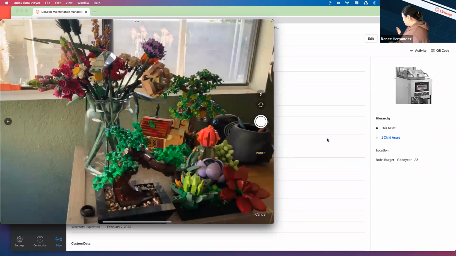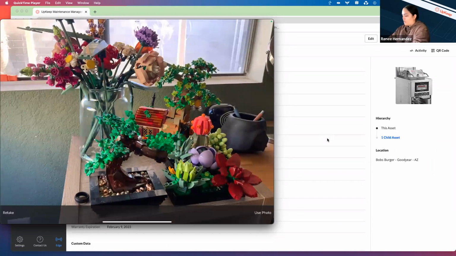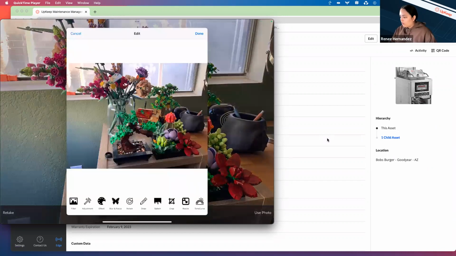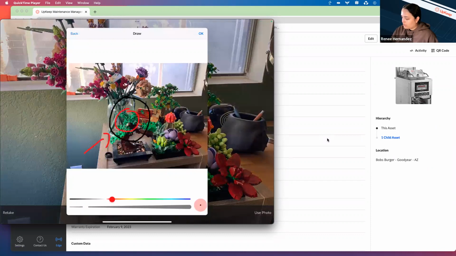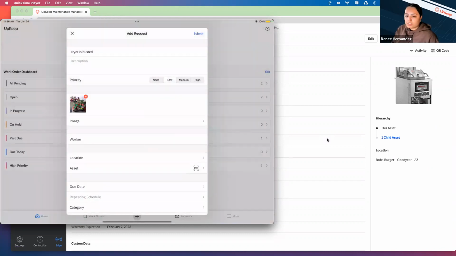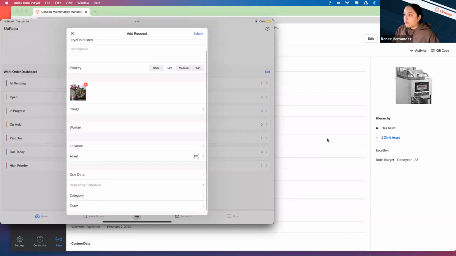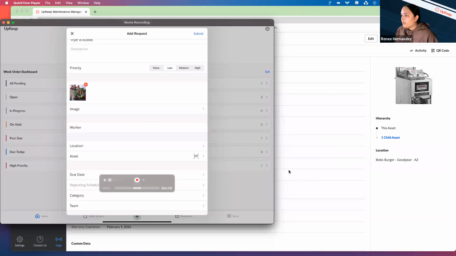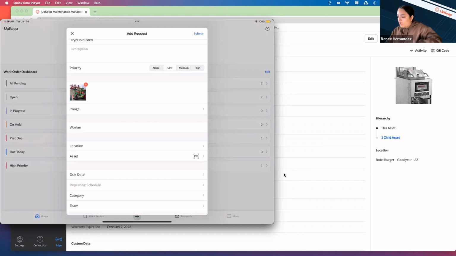I'll take this picture. And I can use this photo. By using this photo, you can also adjust or draw on the actual item. And I can go here, I can change the color as well. You can go like that, just so that you can include where specifically you need assistance. I can add the worker, the location, the asset, but again, you see that little barcode icon as well. It's not just from the asset tab, but you also have the option to scan it from here.